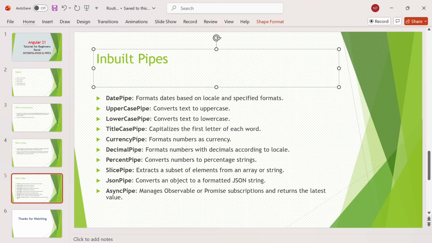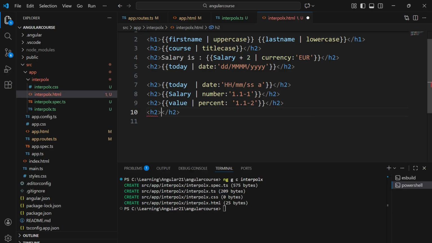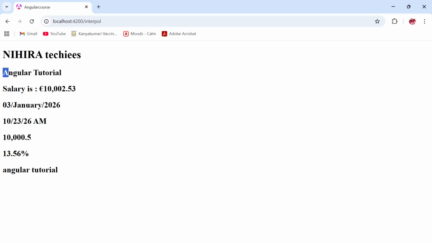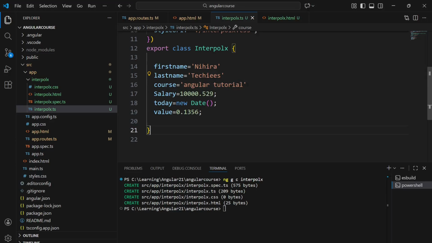The next one is the slice pipe. The slice pipe basically works with an array or a string. So we have to provide the range. Based on that, it will take those characters or some other values. First name, or else we can take this course. The value we provided was Angular, right? So let me provide Angular tutorial. So we just bound this value. Now I am applying the slice.